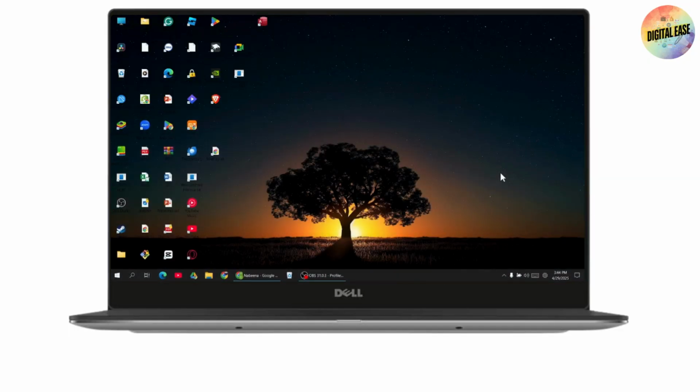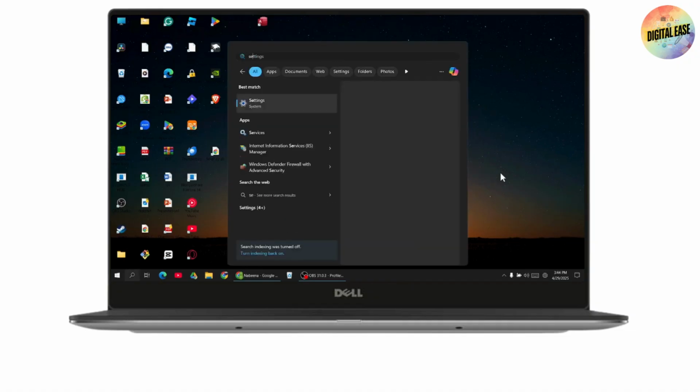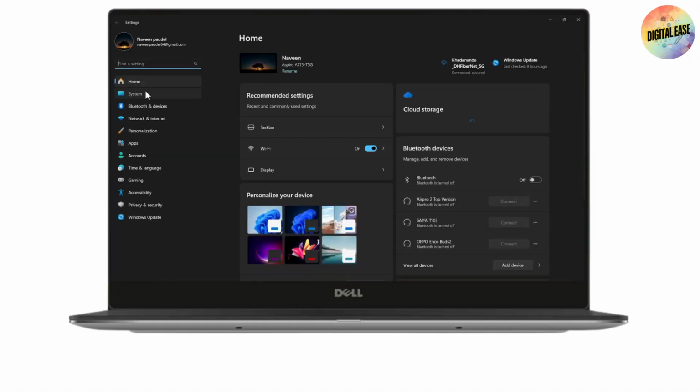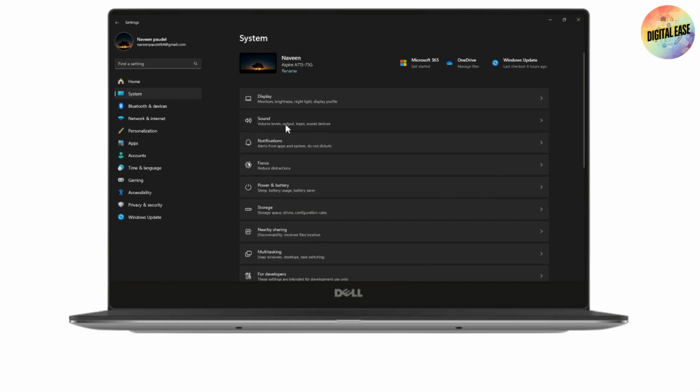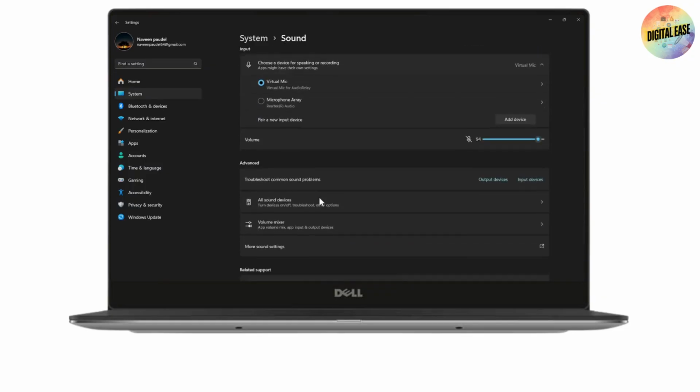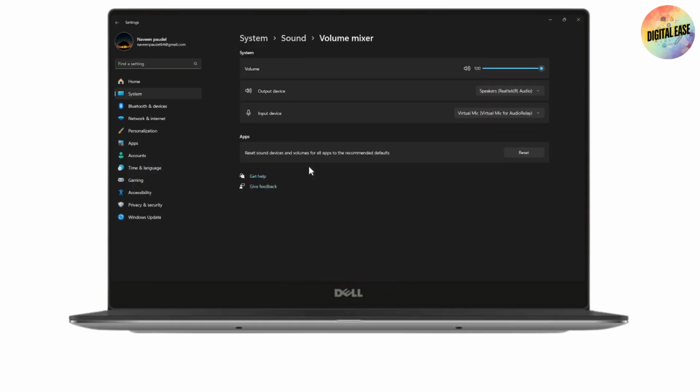So if you want to reset sound settings on your Windows 11, then first you need to search for settings, open up your settings. Once you're here, go with system and then go with sound. Under sound, you will have volume mixer. So here you will have your volume mixer. Just click on volume mixer.